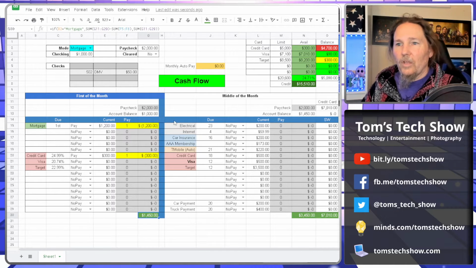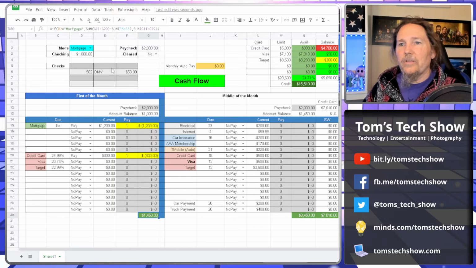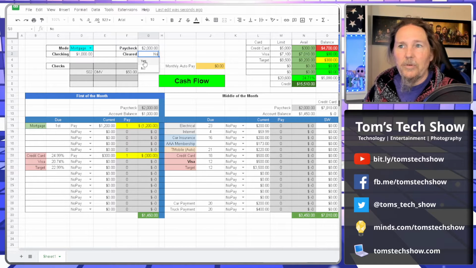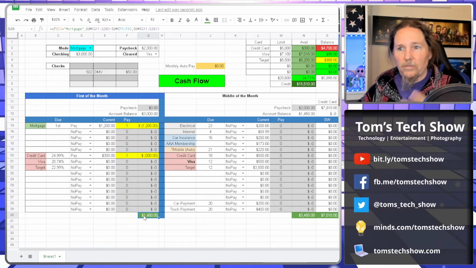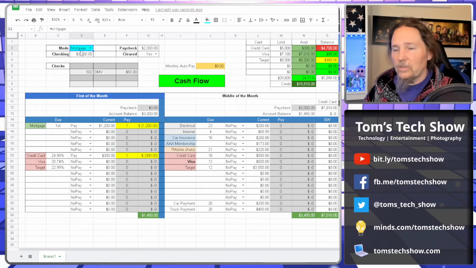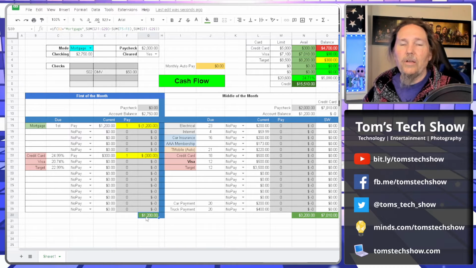Okay, so that's the beginning of the month. When we get to the first of the month and my paycheck has cleared the bank, I come up here and say yes, my paycheck has cleared, and then I get a new balance in my checking account. That shows again down here the $1,450 that we had before. Now, if I had spent some money so that this was $2,750 instead, then I would see, okay, now there's $1,200 left.